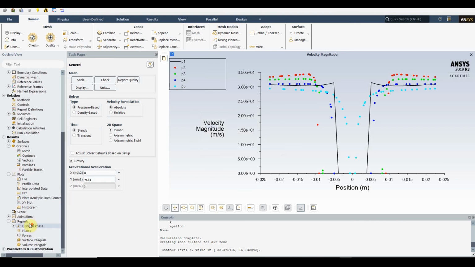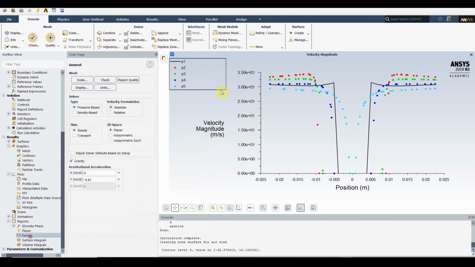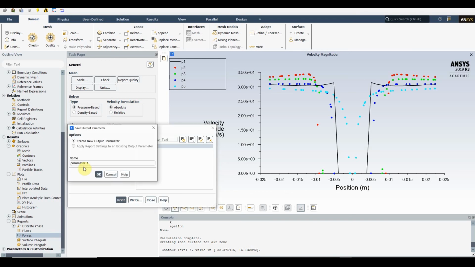We go to reports, surface integrals, and not reports, forces, and when x equals 1, it equals the drag. When y equals 1, it equals the lift. So we want lift first. So select the NACA 1, make sure the wall is not selected. Now we could always print it, but that will give us the data here. But what we want to do is save it as an output parameter. So here we call this one lift. And then when x equals 1, y equals 0, save output parameter, drag. Okay, so we got those.